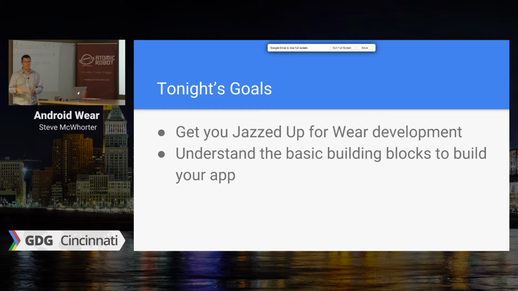I don't expect everyone to leave here with all this code downloaded in their head, but at least you can know some of the lingo, some of the terminology, and some of the basic Wear APIs that you can look up in the documentation and say, okay, I remember this presentation. Let me go into the documentation and start doing a deep dive.